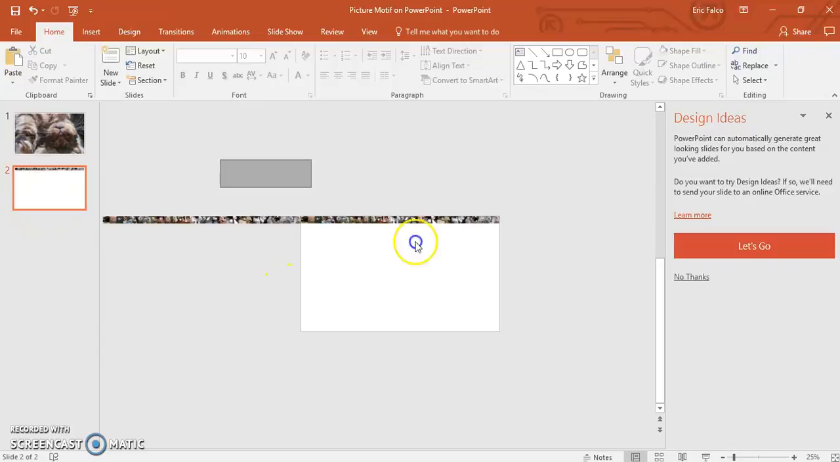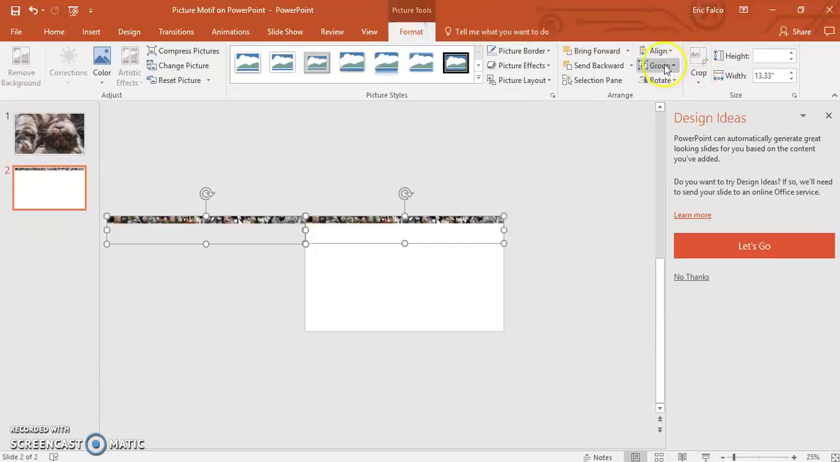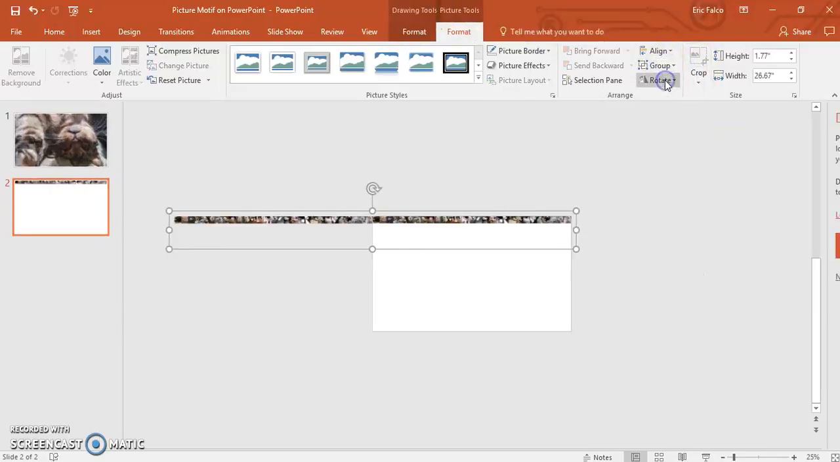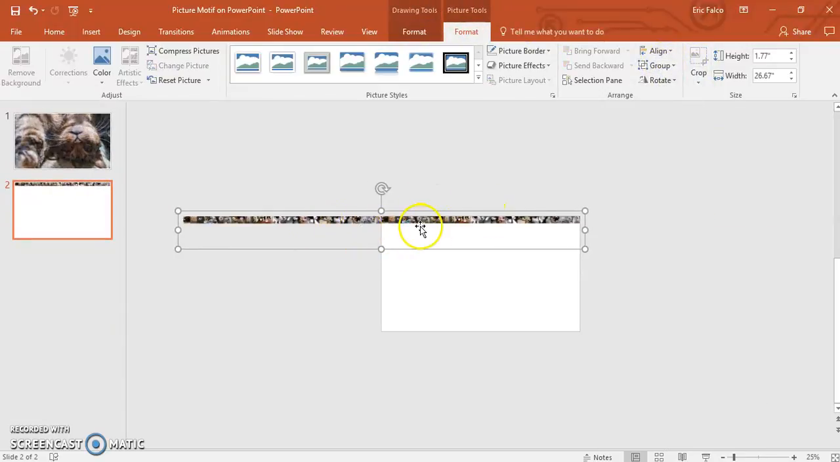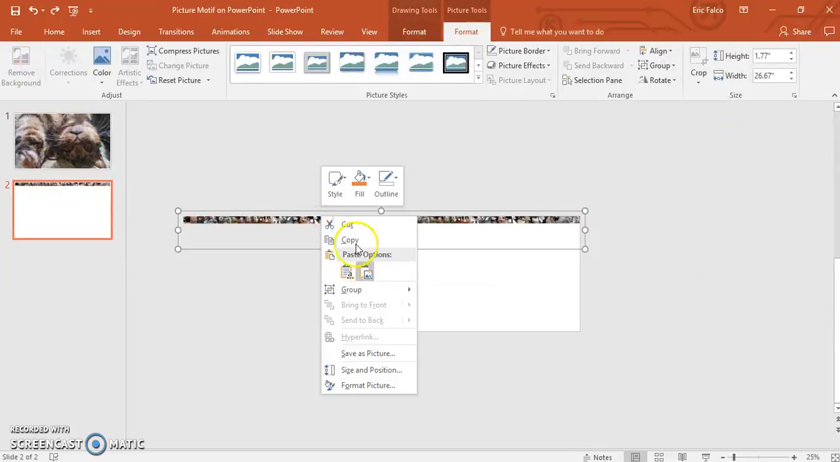And again, what we're going to do is highlight both of these. And as you can see, we have them both selected. And we're going to group these as well. So select Format, and Group, and Group. Okay, so now we have one very large image. And what this is going to allow us to do is to copy and stagger this to create a unique mosaic effect.